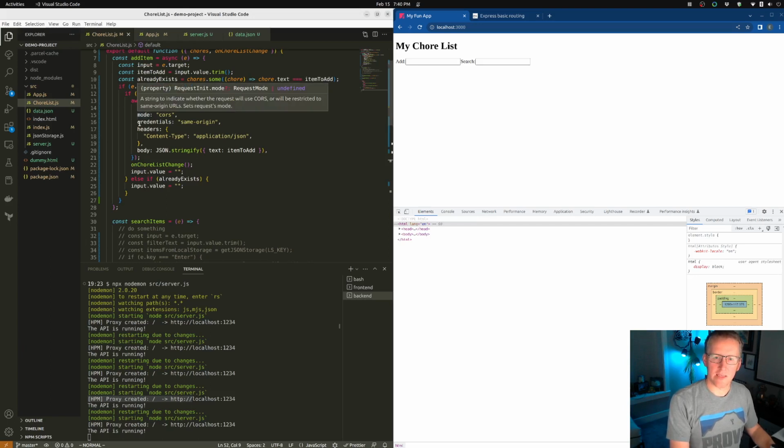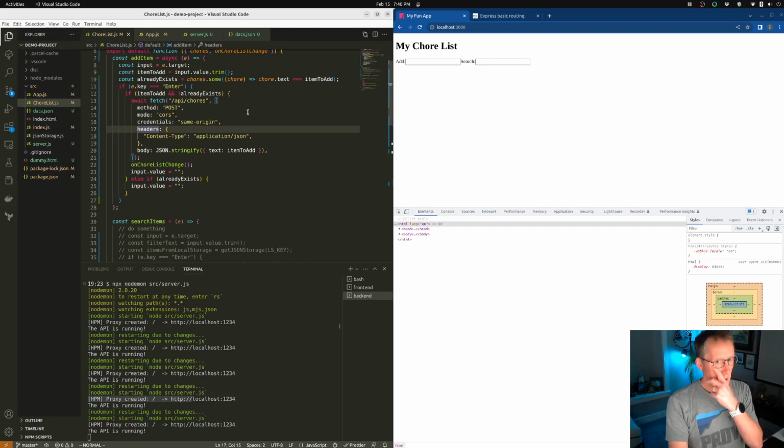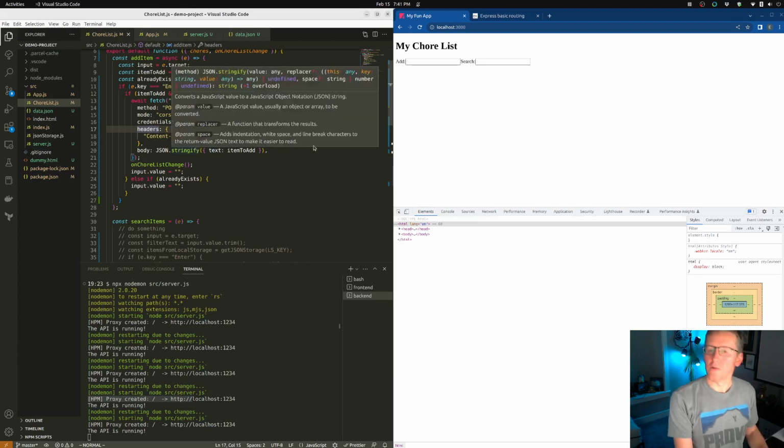So we need to say, hey, this is a post. Okay, so that's what this method is. And then we have to set some things for CORS to make sure that the post is handled properly. And then a header, this is telling the server what type of data we're sending. So in this case, JSON, because it only can be sent as a string.